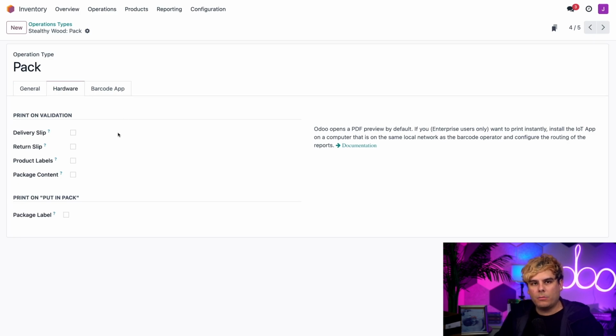Now, inside of here, we have several options to automatically print things. In our case, we want to do print on validation. So what are we going to pick then? Well, since our pack operation itself needs to be the one that we do, we want to go with package content right there. And that's because we'd like to see the barcode of the package and its contents after the package has been sealed. Now, with all of these configurations in place, deliveries follow this basic flow.